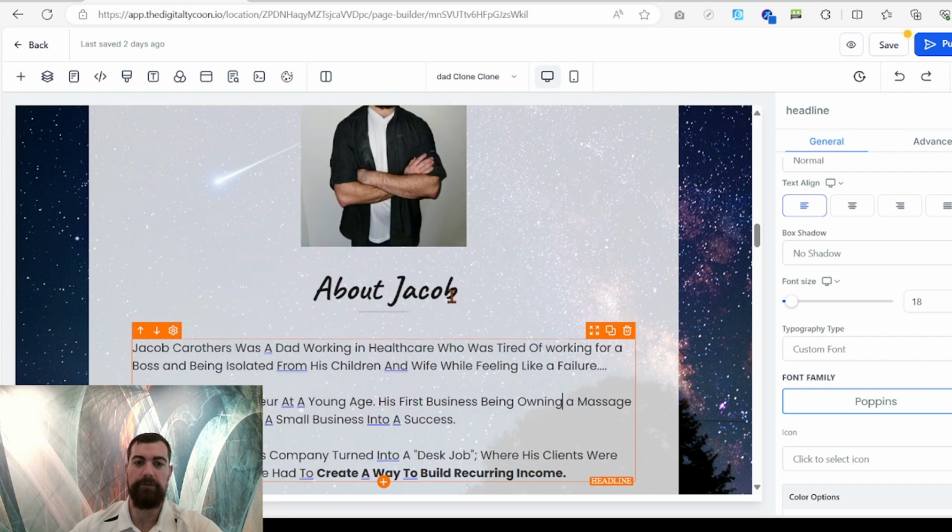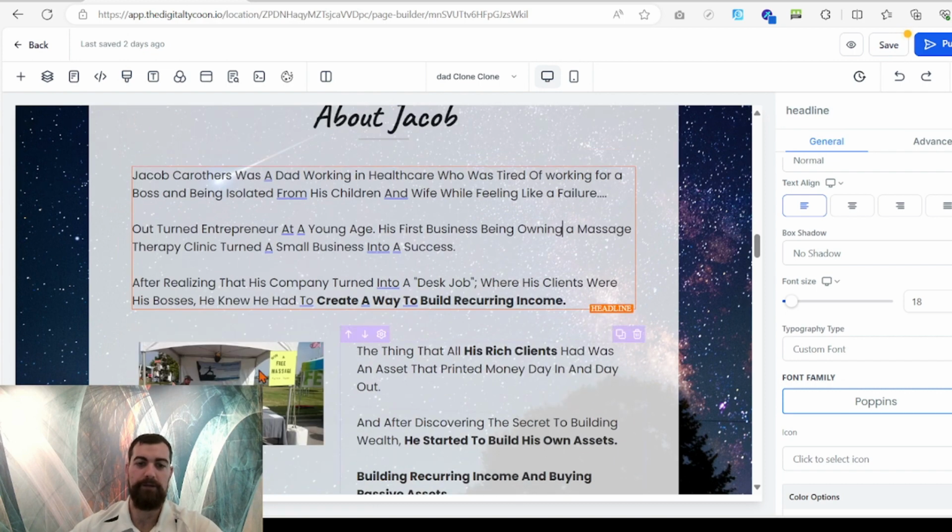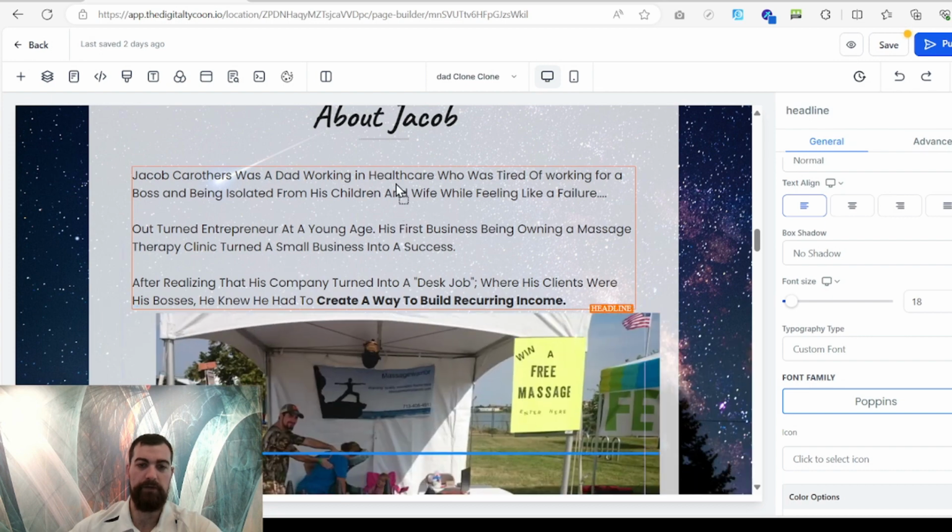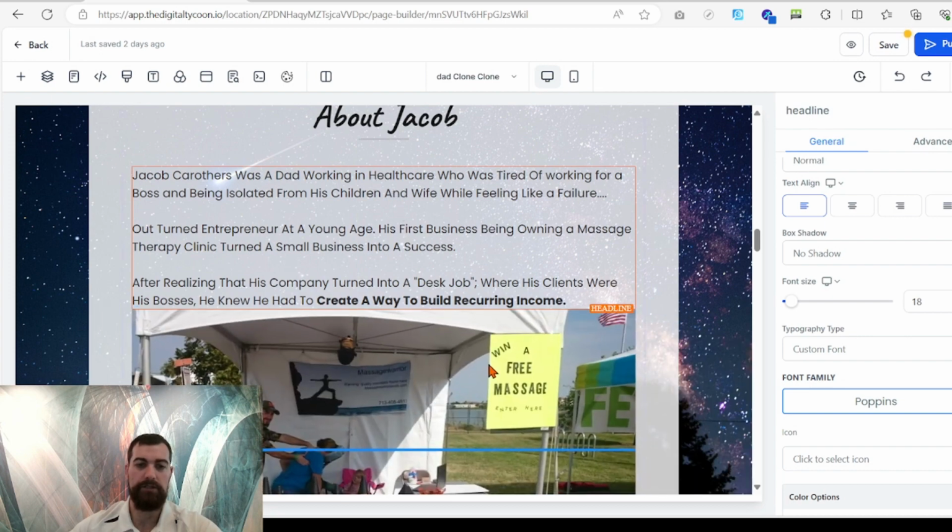So it's just so customizable. You can have different things in different sizes and areas. I can drag and drop this over here, change the size, put it where I want it inside there.